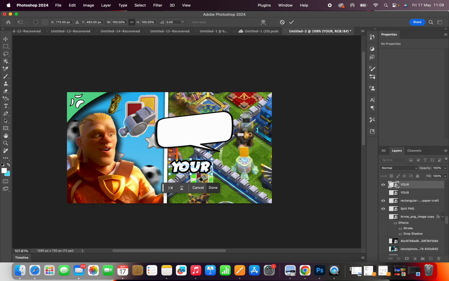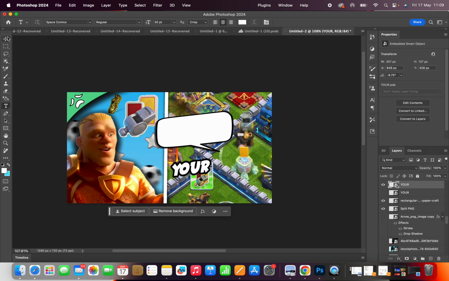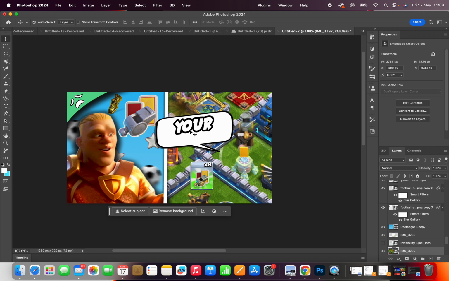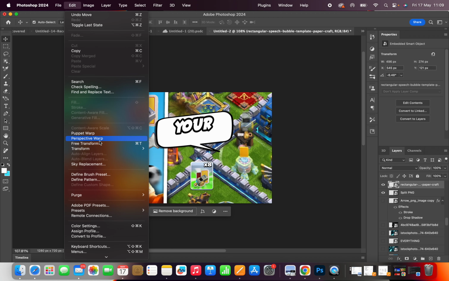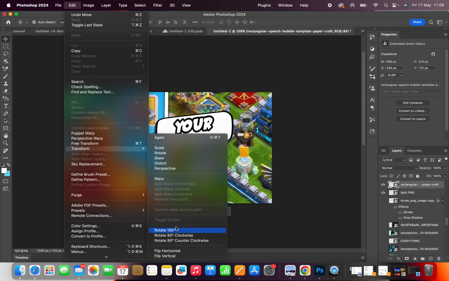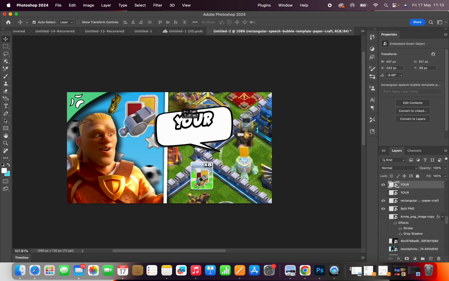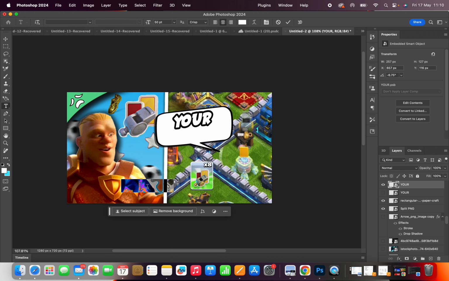Transform, distort. I'm going to have it down slightly, a little bit bigger. Gonna grab that, and then underneath it we're going to have "out" with an exclamation mark. I'm going to make this slightly bigger now. Distort. Maybe just slightly bigger like that. I think that's a good size. And then we'll grab "out".